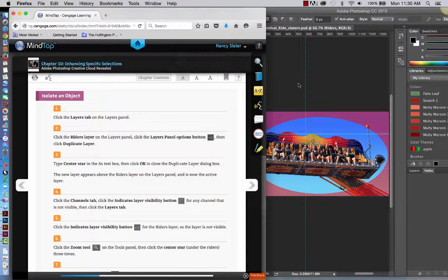Okay, welcome back. We are still in Chapter 10 and we're still working with channels. In this particular exercise, we are going to isolate an object. Quite often it's very important to be able to effectively isolate an object, to either change a color or to otherwise modify something within an image that you don't necessarily like, but you don't want to modify the entire image as well. So we're going to go to the Layers tab on the Layers panel.